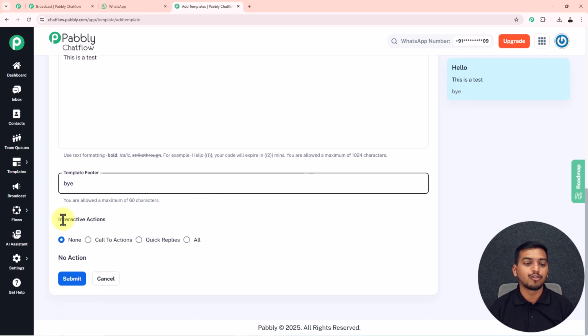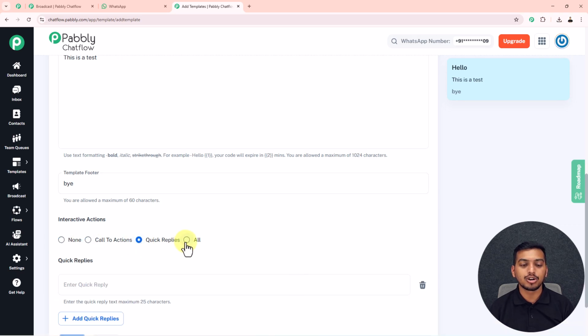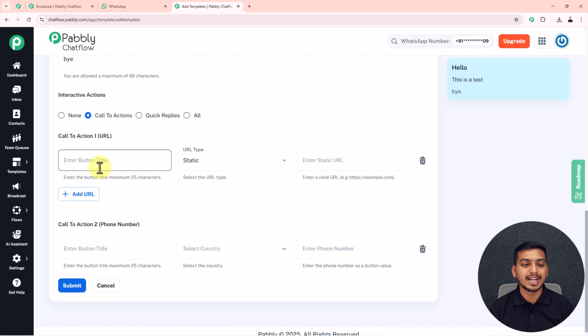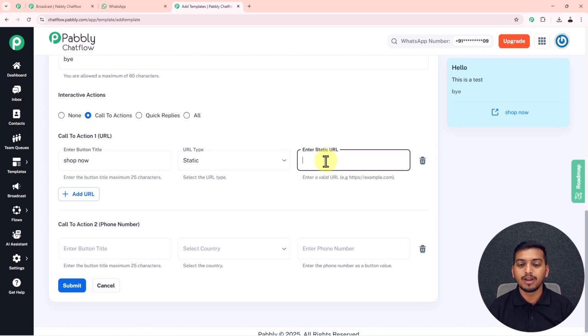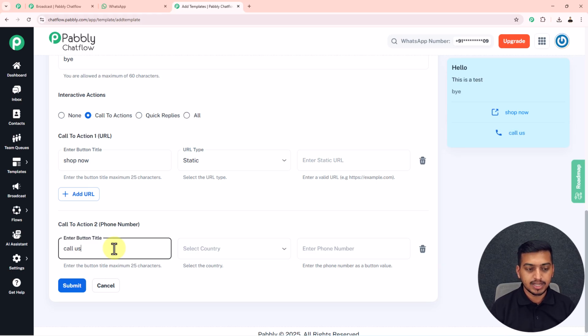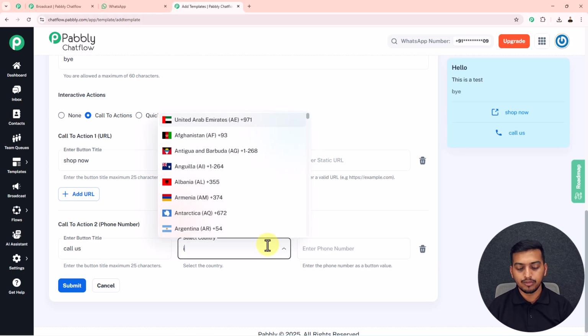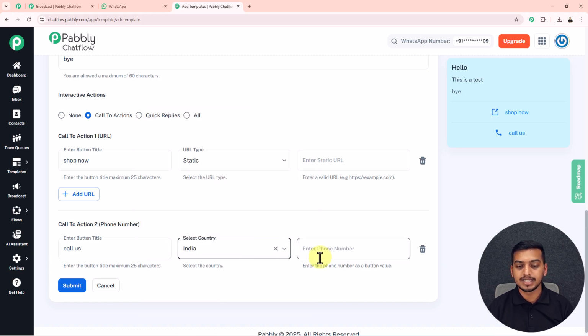For this interactive actions, you can see we have got these 4 different options: none, call to actions, quick replies, or all. If you go with call to actions, then inside this particular box you can enter any text like this, shop now, and then inside this particular static URL box you can enter the link of your website, so that your customer, when they click on this particular button, will get directed to your website. And if you want to add your number, then you can just type down this text, call us, and in here first of all you have to select a country code for yourself. So I will select India as my country code, and after that you can enter a number on which you want to get calls from your customer. Now whenever your customer clicks on this button, they will be able to call you.